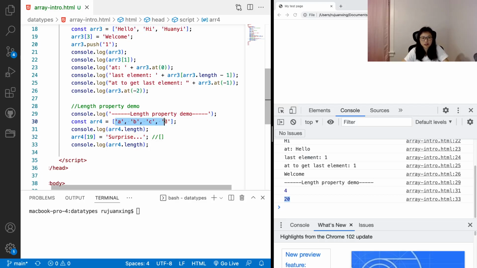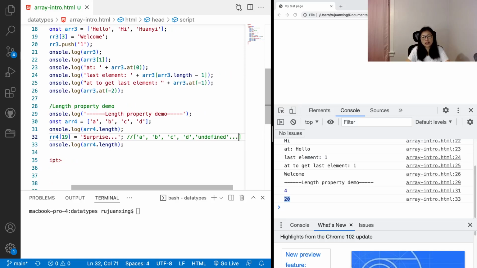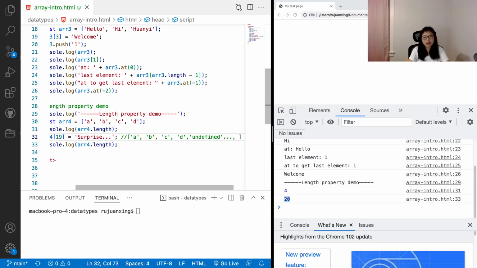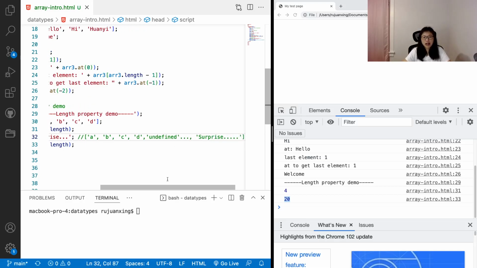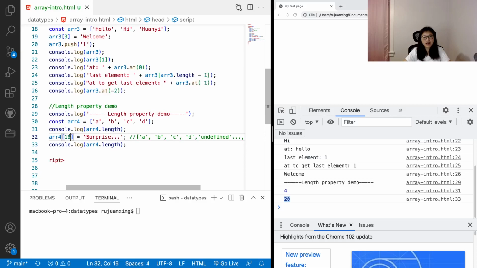Because if we do it this way, what will the array look like? You will see a bunch of undefined. This is called a holey array, and at the end you will have this one at index 19, which is the surprise being added. Here the length is actually the last index plus 1, because the index starts with 0, right? So length is the index plus 1, so you will get 20. It's not actually how many elements are inside the array.